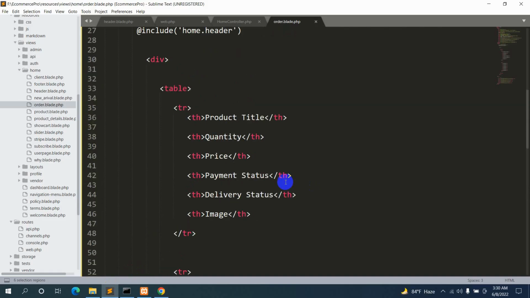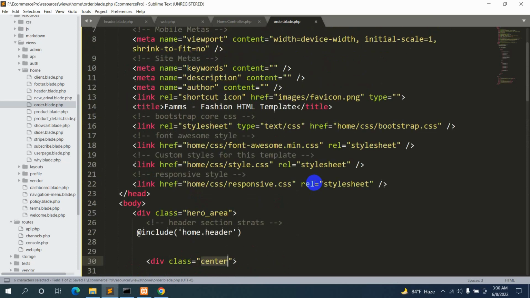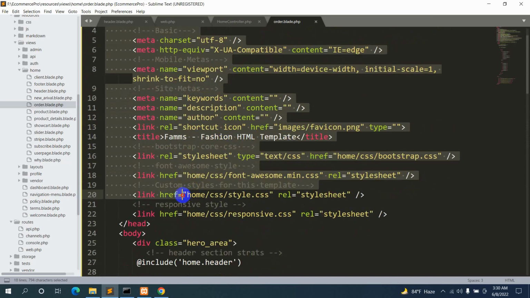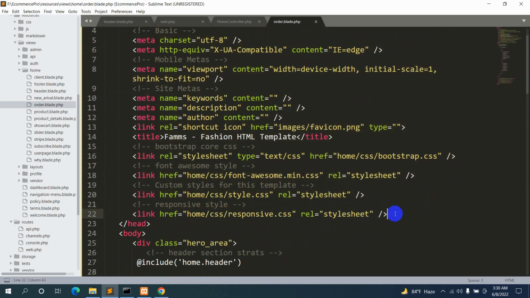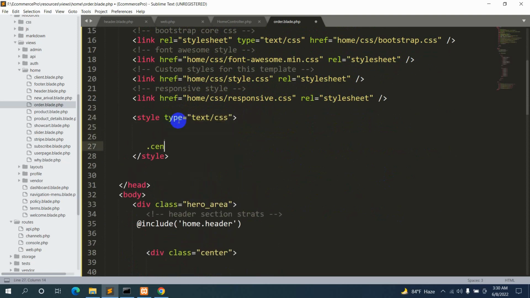So let's go back, and here you can see that we mention a div. So inside this div we'll mention a class. Let's say the class name will be center, and right now we'll write some CSS for this center class. So let's go at the top, and here you can see this is the head section. So inside the head section we're going to mention a style tag. So let's say here style, and inside the style we'll say dot center.